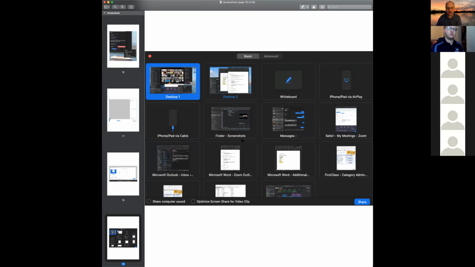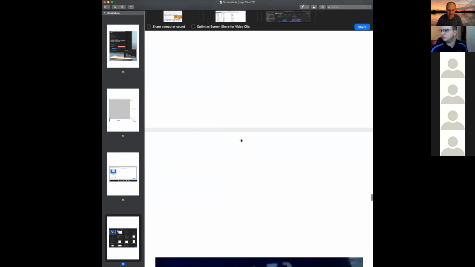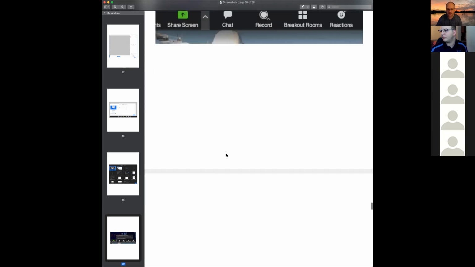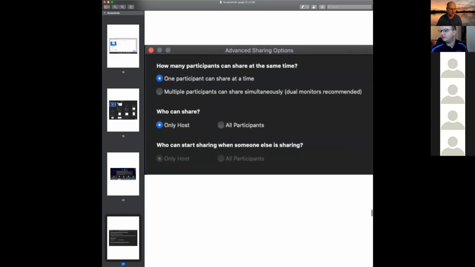Now, before I show you the whiteboard, I want you to see some settings that are really important. This is the little up arrow next to my share screen button. It gives me 3 options. One participant can share at a time, or they can share all at the same time. I leave it on the first button. But there is an advanced sharing feature. And when I click on that, I get this menu. Take a look at this real quick.